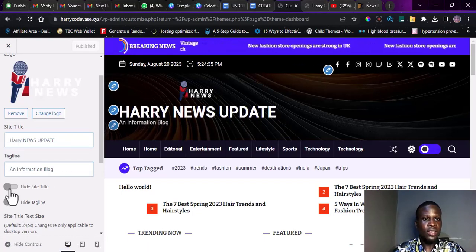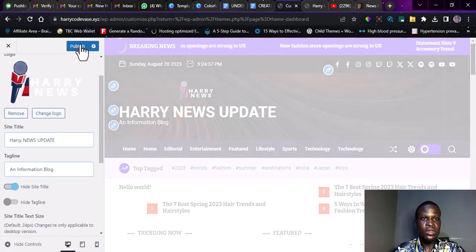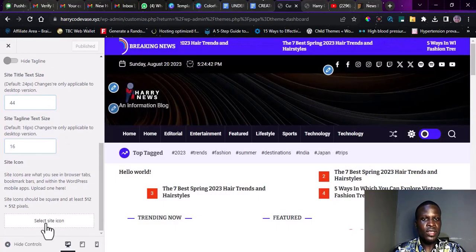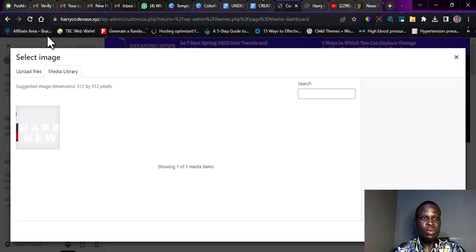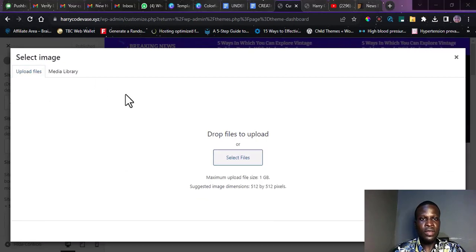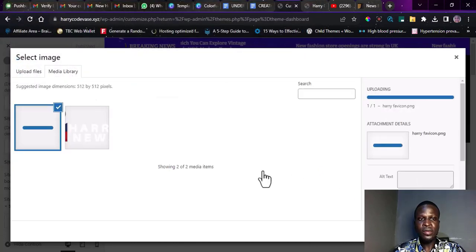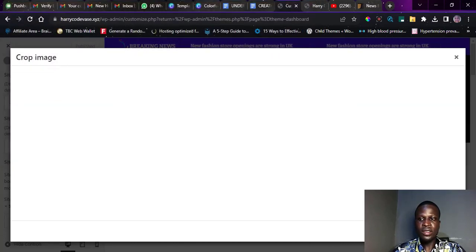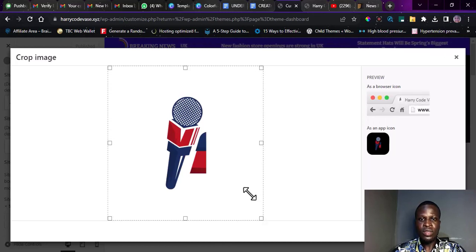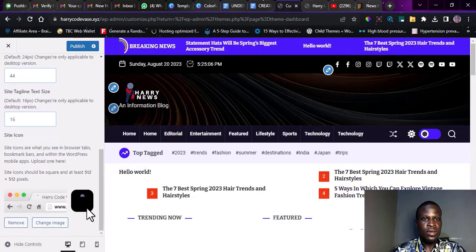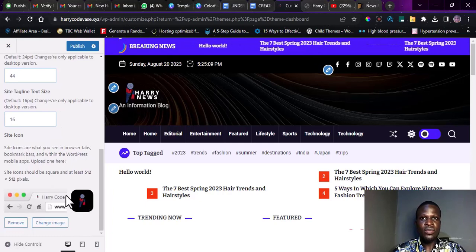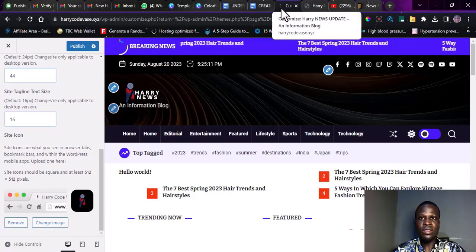Now the same thing I did for logo, I will go to site icon, then I will upload the site icon, that is the favicon. Upload it as well, then open. Then I'll click select. Then I could just crop it if I want. Alright, so the favicon has been added right now. And if you can take a look, the favicon is out already. So you click on publish. Alright, so rest everything is fine.